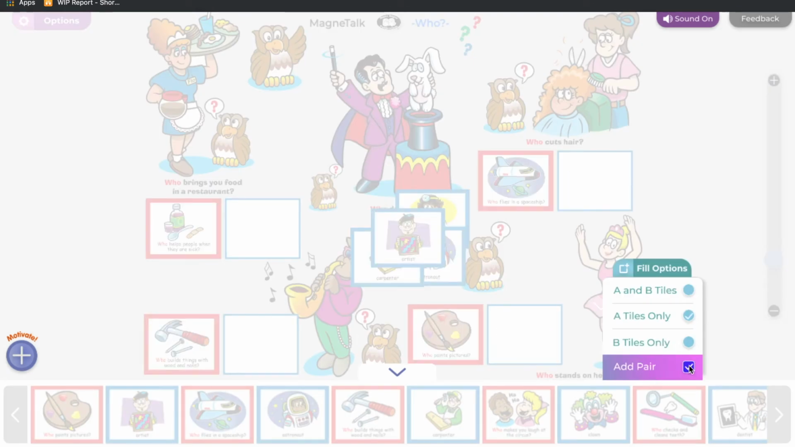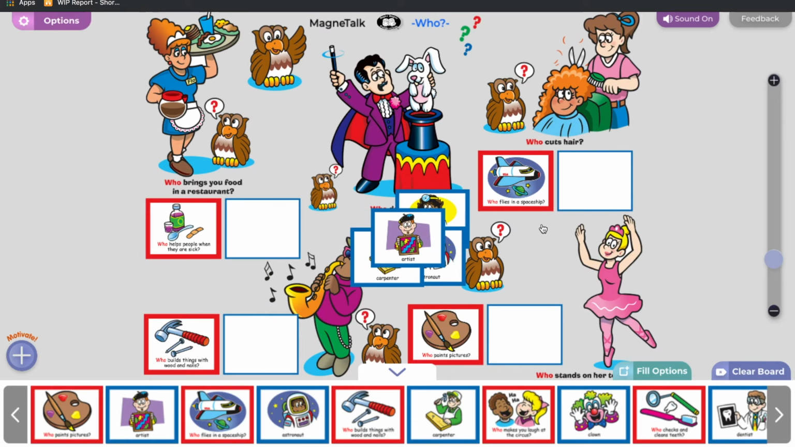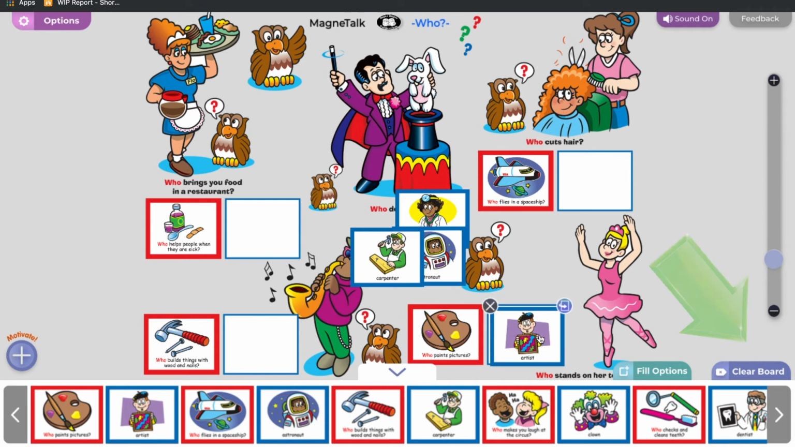Click Add Pair to add the matching tile in the pair to the space in the middle of the board. You can then drag answers to matching tiles. Click Clear Board to clear the board.